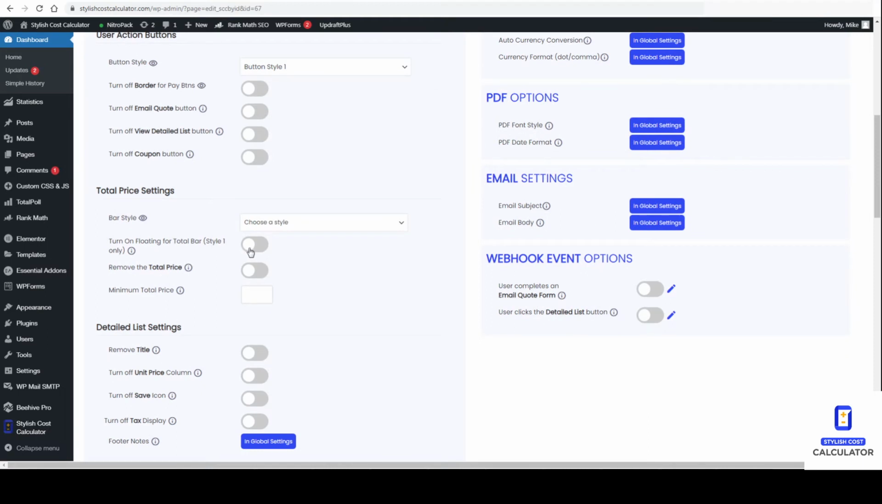You can turn on a floating price list if you want. You can just remove the total price. That's good for people who want to capture leads. You even have a minimum total price. You can put $200 and you can hide the total price until the person selects at least a minimum of $200 worth of stuff, or 200 euros, or whatever your currency is.